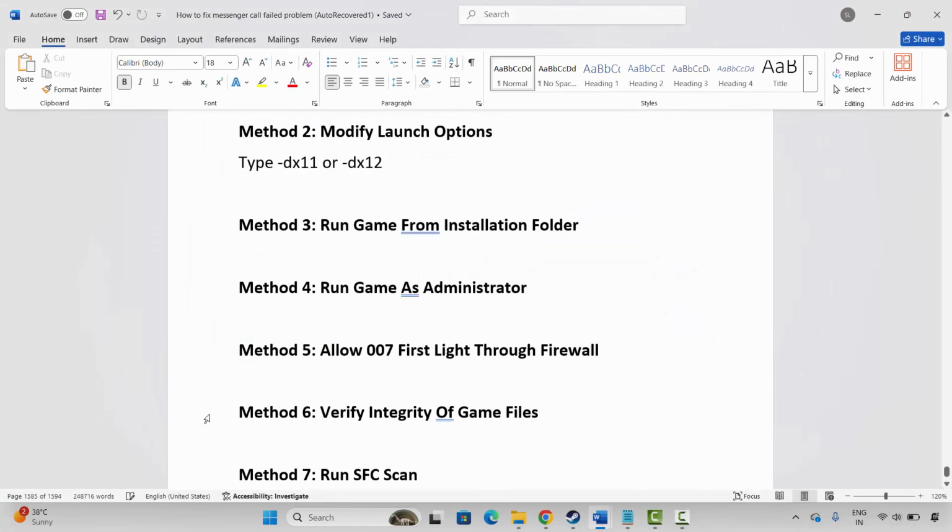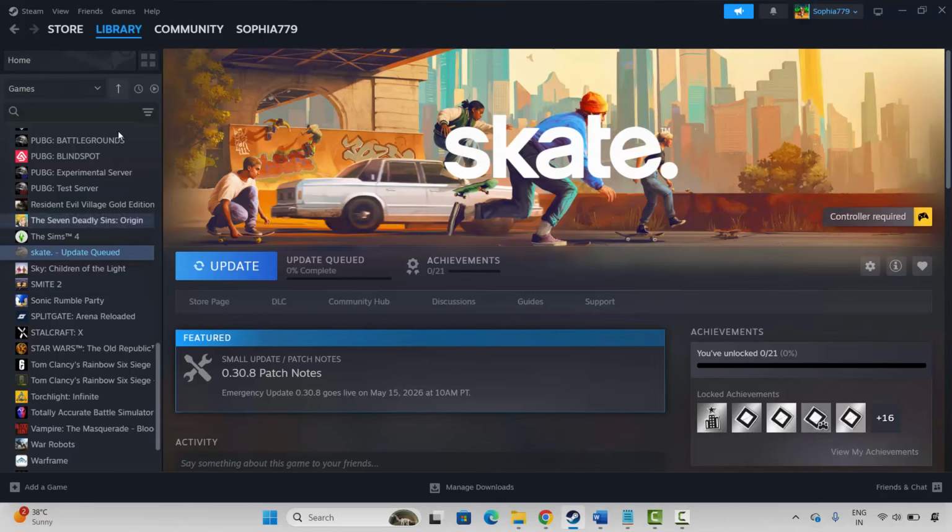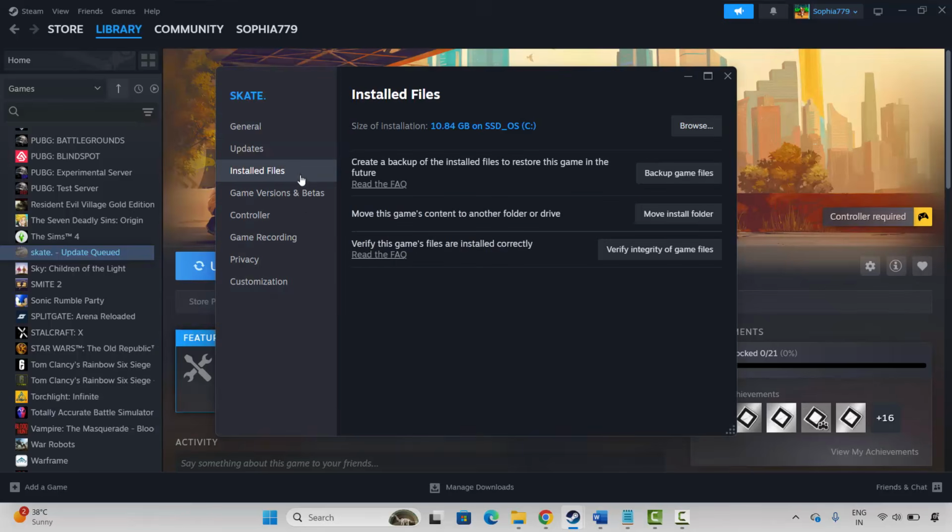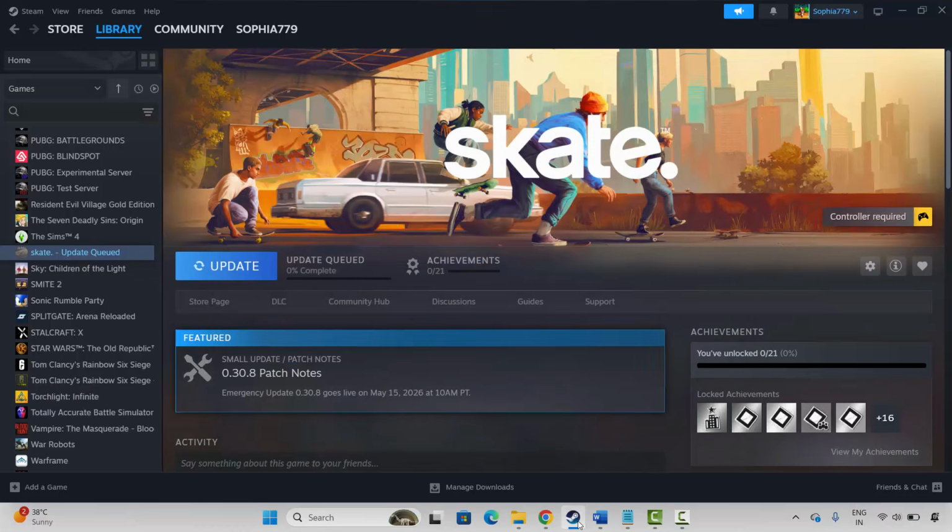Next is to verify integrity of game files. So for that, go to Steam, select your game under library section, right click on it, click on properties, click on install files, and click on verify integrity of game files. So this will check and verify the game files. Wait for some time, and after that launch the game and check if you can play it.